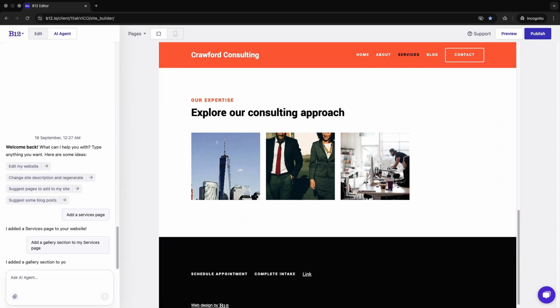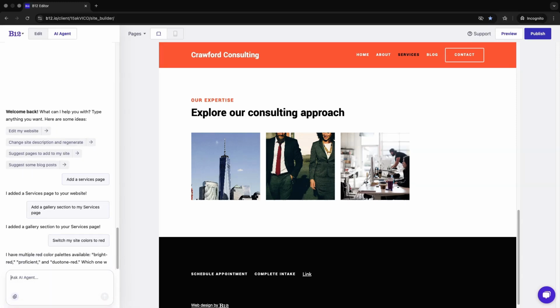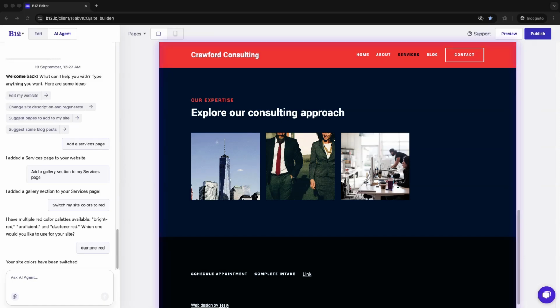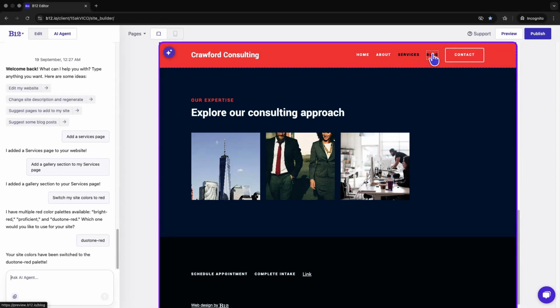You can also change text, swap images, or even adjust your overall design. For example, type, Switch my site colors to red. Sometimes, the agent will ask for clarifications. Choose the best one that fits your needs. Watch as the AI agent does its magic and updates your design.